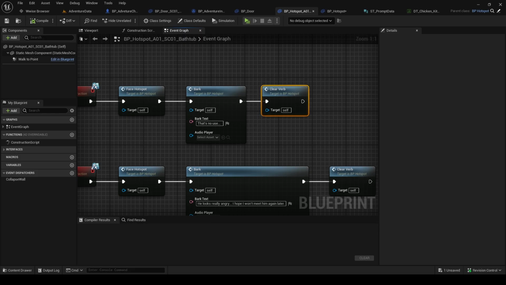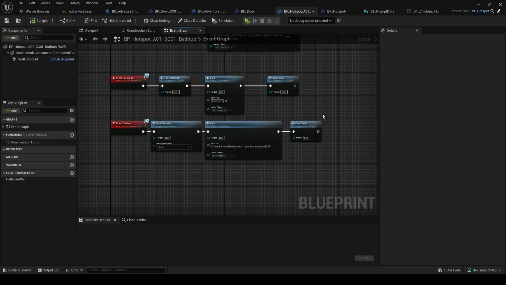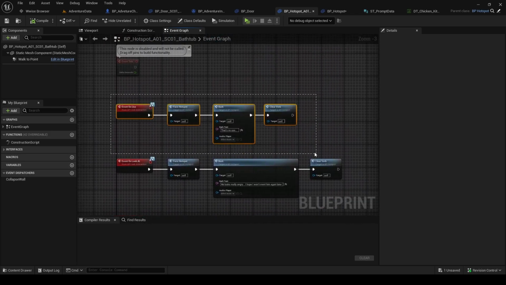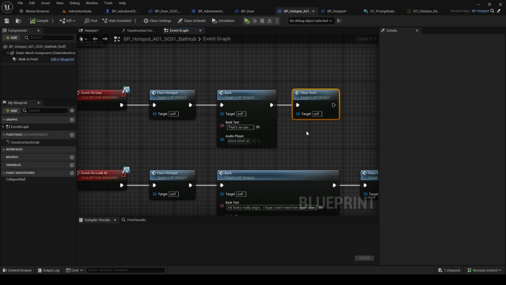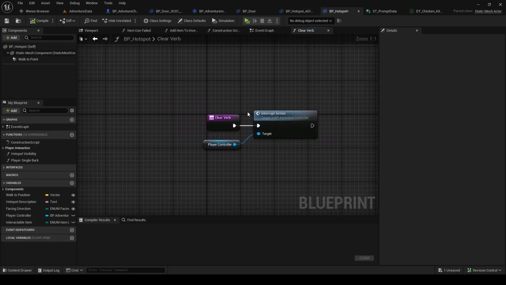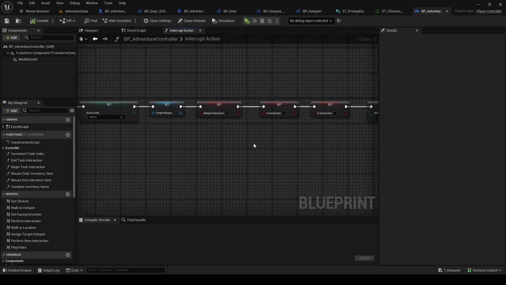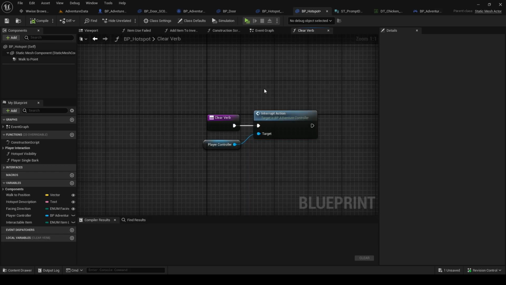And then clear the verb. And that's pretty much how we do it with the barks. It's very easy to do. And I set up all those three as custom functions. So the clear verb is just going to interrupt the action and go into the player controller. We're going to stop the movement and do all these kinds of nasty things.